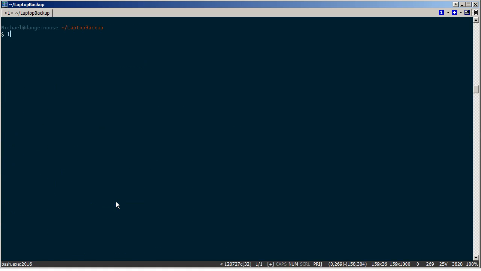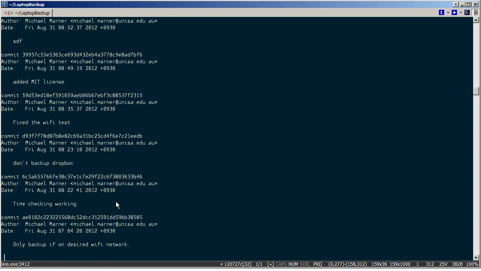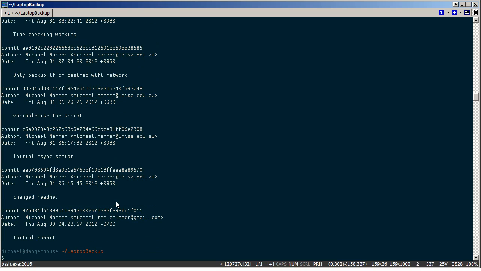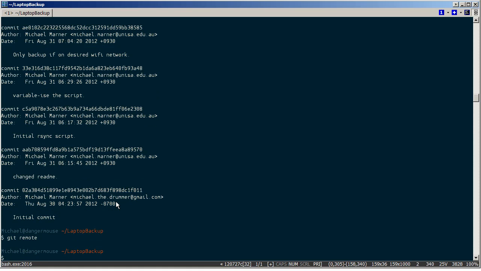So, anyway, I've got this backup script in a Git repository. Here's git log. You can see the entire history all there, everything's just as it should be, except if I type git remote, you'll see that there's nothing there. I haven't set up any remotes yet because I just created this Git repository locally.